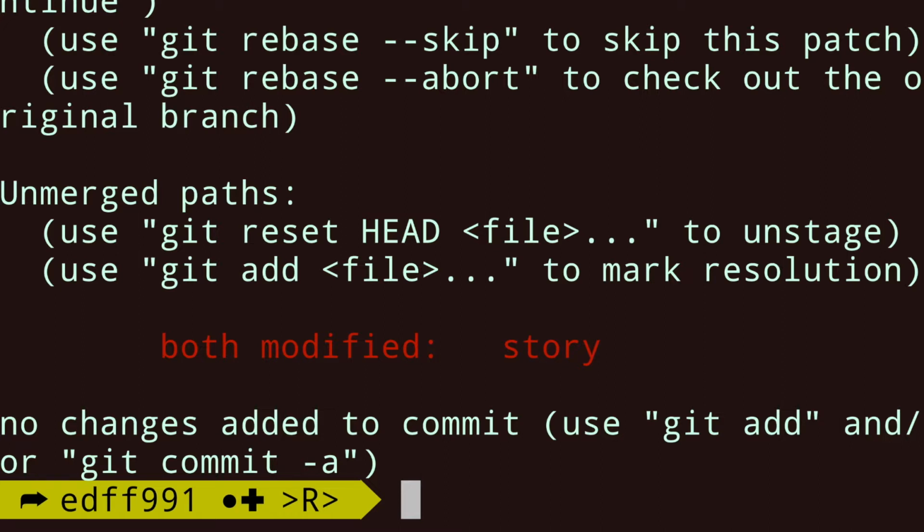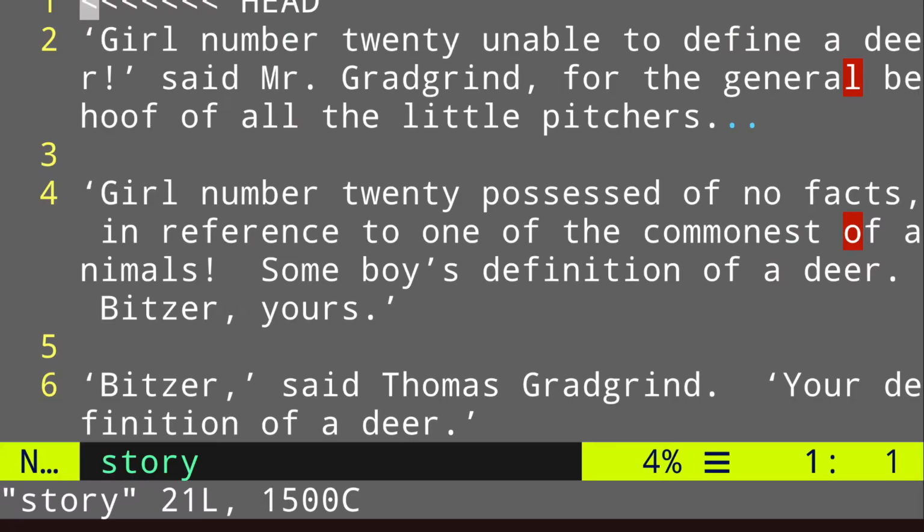This is because, well, let's just look at the story and it'll tell us. Head: girl number 20, unable to define a deer. Now, if you can remember back to a couple minutes ago, the head when we did the merge here said codfish, not deer. What's different? When we rebase, we go to the branch that we are rebasing from, and we are using that as our starting point and applying changes to that. So this is our codfish, and our codfish doesn't want the story to be about a deer.